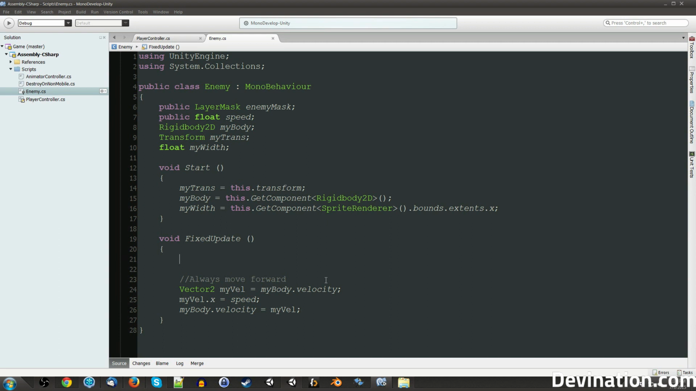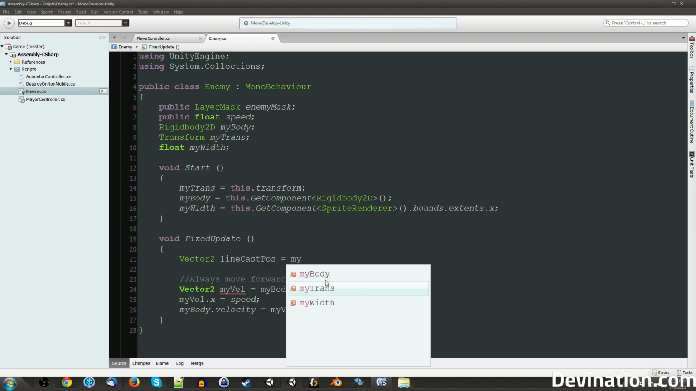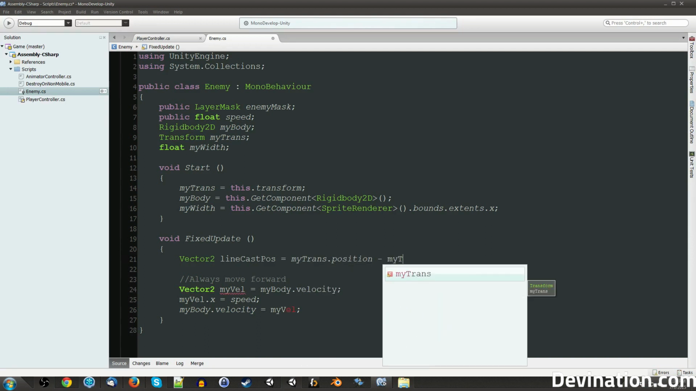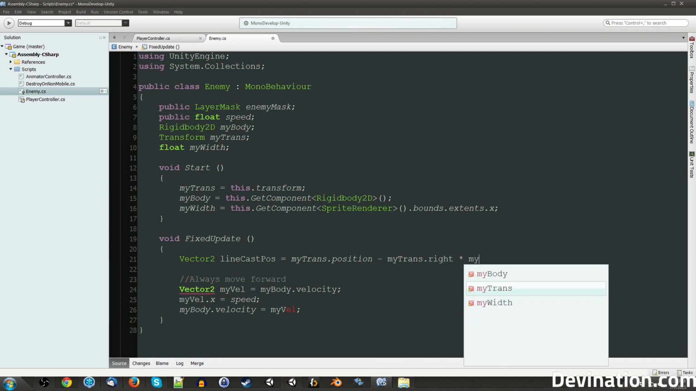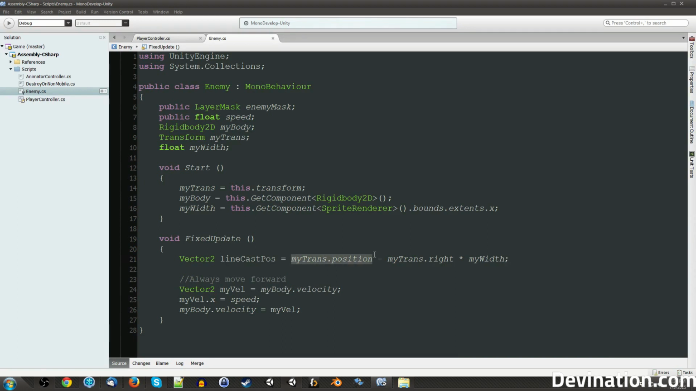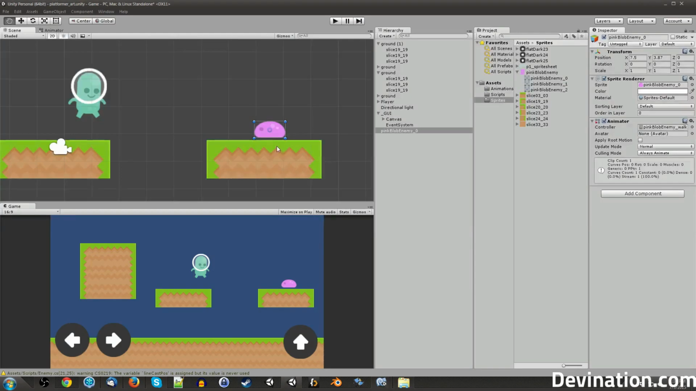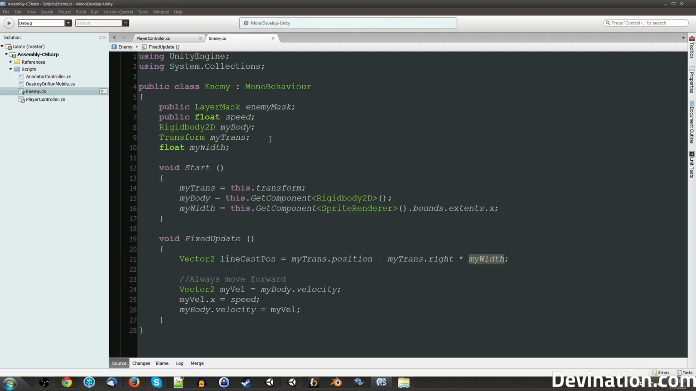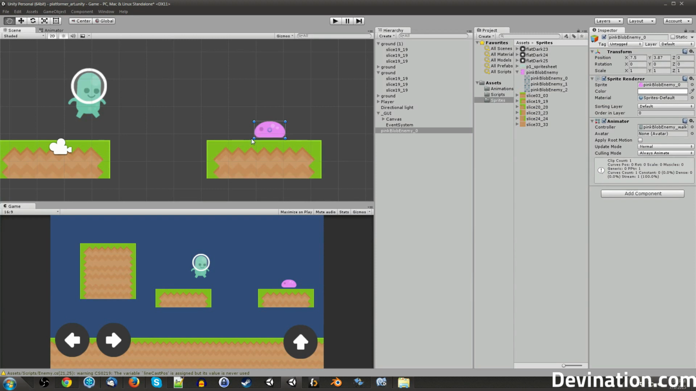Alright, next up, we're going to want to do that isGrounded check that I've been talking so much about. Before we do the check, we're going to create another Vector2 for the Linecast position, to find out where we want to cast this line from. That's going to be myTrans.position minus myTrans.right, multiplied by myWidth. This finds the enemy position and then goes over, not to the right but to the left of the enemy by its width. The position is actually down here because we put the pivot at the bottom, and it goes to the left because that's where his eyeball is, by his width amount. So it should be right at this little blue corner right here.